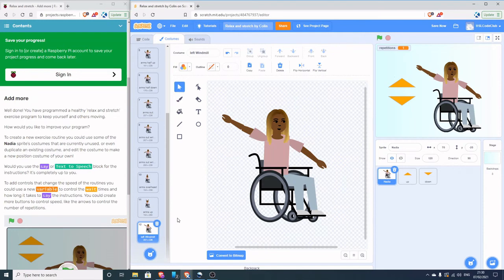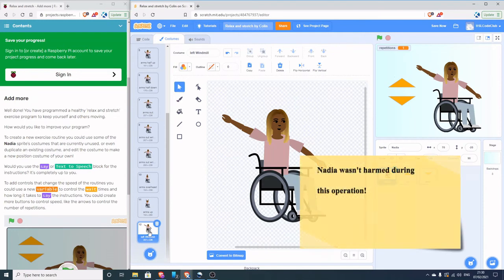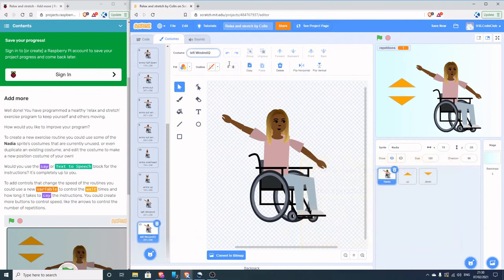I want to repeat that for the right hand side. So I come down to here, right click and duplicate that sprite again. So now I've got number 13. I can take the 2 off the end there, and I can rename that right windmill. So again, I'm going to do this arm by holding down the shift key. So first select the hand, then the forearm, then the shoulder. The spinner wheel becomes available.